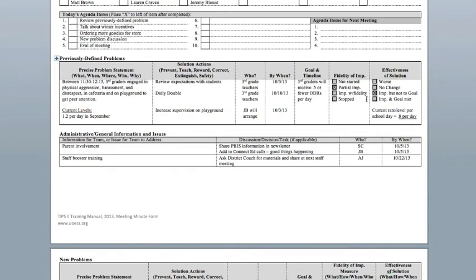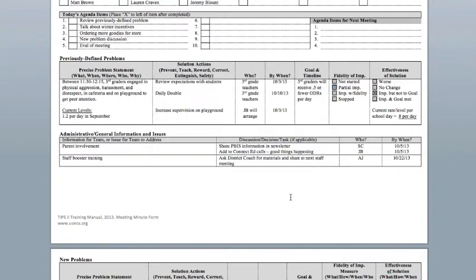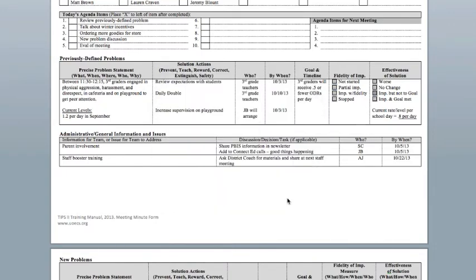So what we need to do is go ahead and remove some of the check marks from those boxes for the fidelity of implementation, because we'll want to discuss that again, and also from the effectiveness. We're also going to want to go ahead and remove our current levels. The data analyst may tell us what that current level is that we can add here prior to the meeting, or else we'll add it during the meeting.